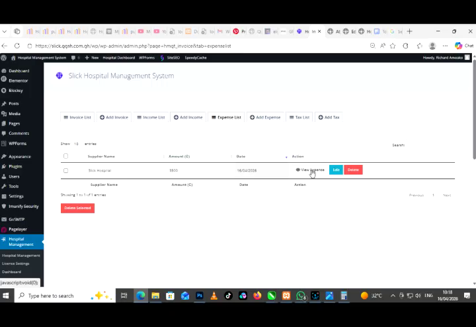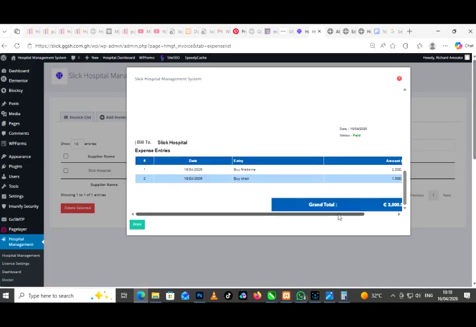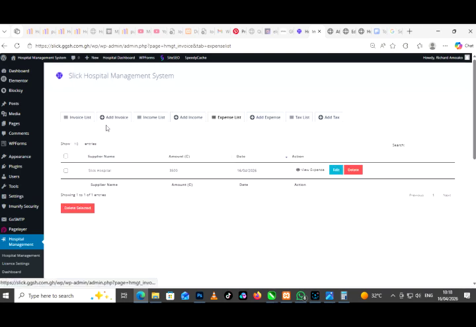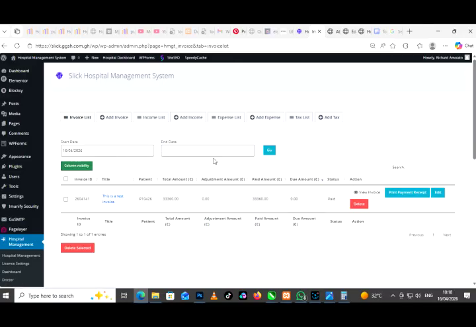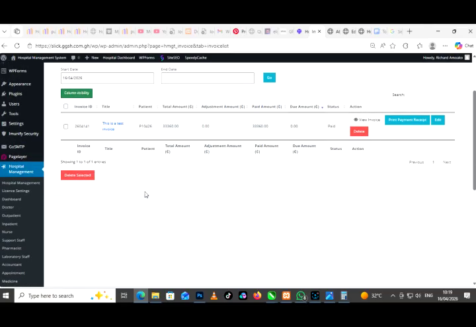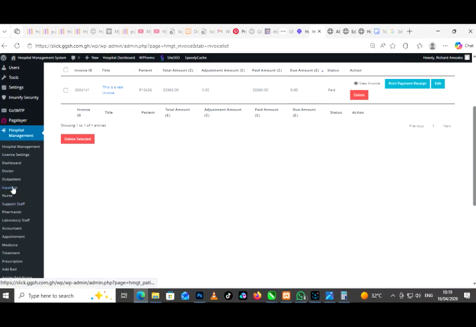If you come to the expense list, this is the expense we have now, which I've already gone through. If you scroll down, you know that these are expenses we had today. So the administrator can always log in and find out the expenses we have made today and the income and the invoices which have been generated today. Now let me go to the next one.